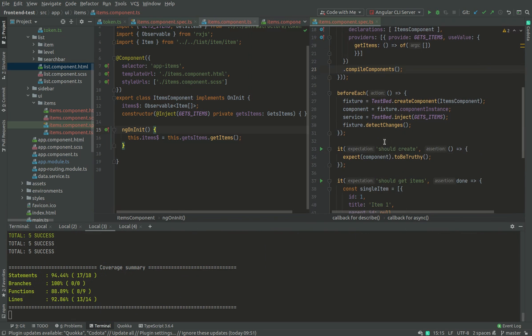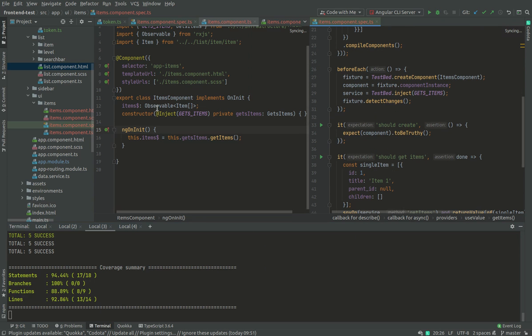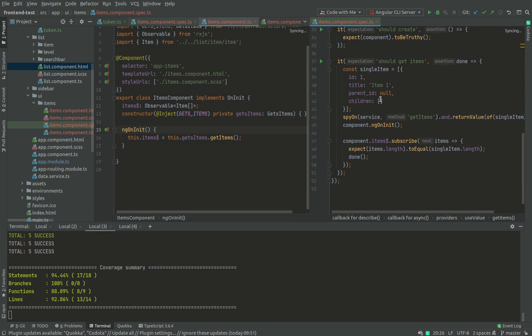Okay, so the issue wasn't in a browser module or anything like that. The issue was that my stub here was not returning an observable, so I just had to call the off on it. Because we assume it returns an observable, and it was crashing already there.